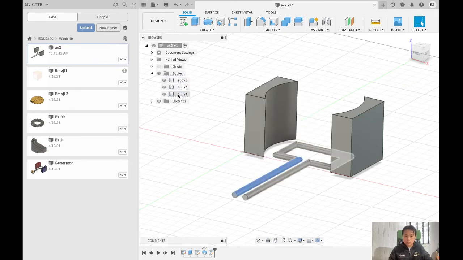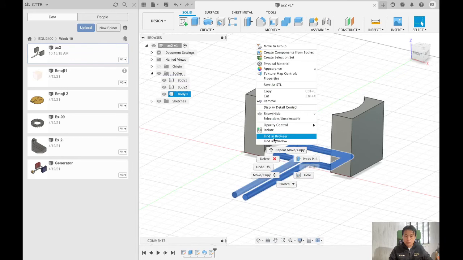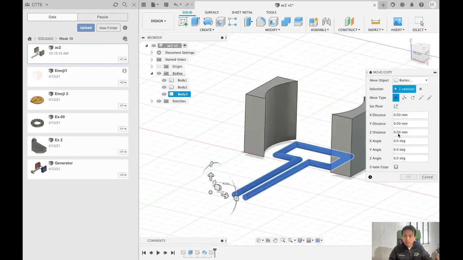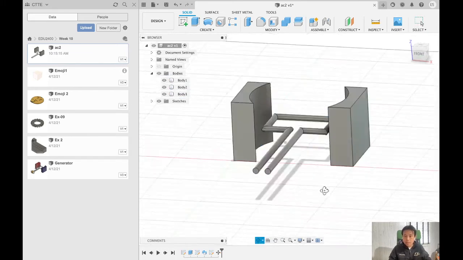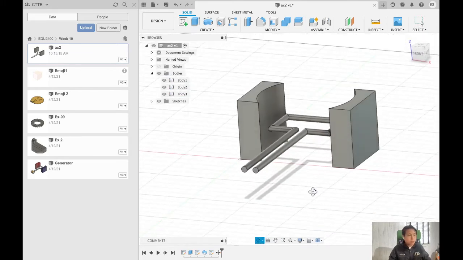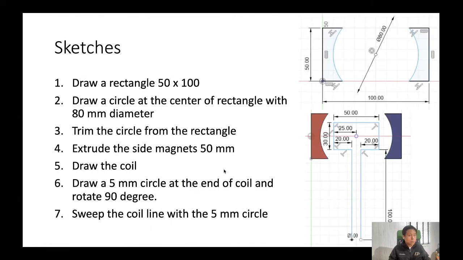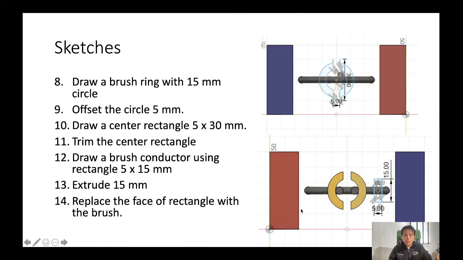So let's do this again. Click this body, then Move/Copy, and then Z distance, 25 millimeters. And okay, so we have a good shape. Let me show you my sketch. So we created this one. So we swept. And then the next step is to create the brush ring.